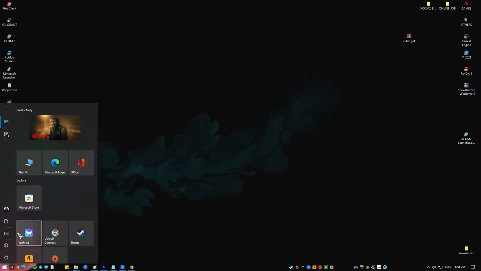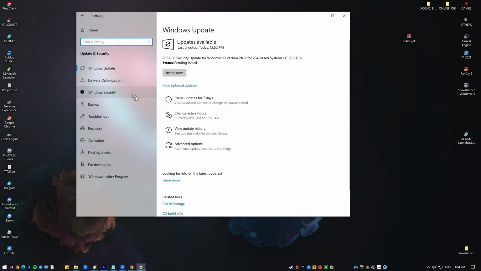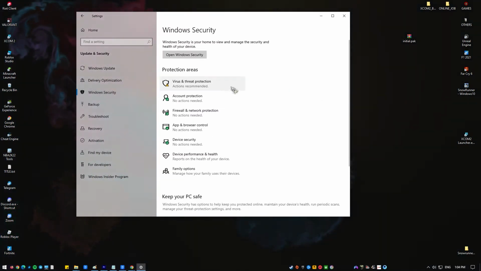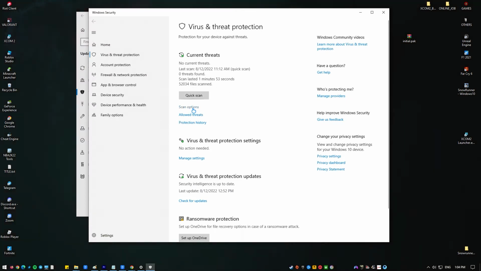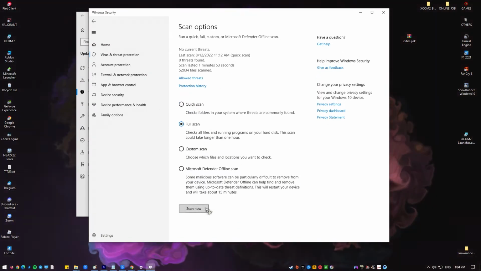Select Start, go to Settings, go to Update and Security. Click on Windows Security. Click on Virus and Threat Protection. Under Current Threats, select Scan Options. Select Full Scan. Select Scan Now.